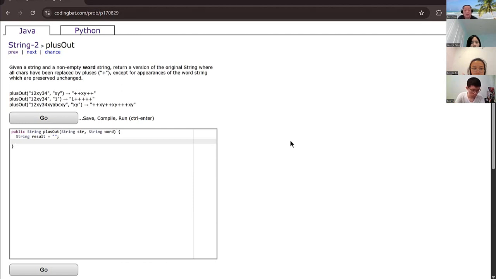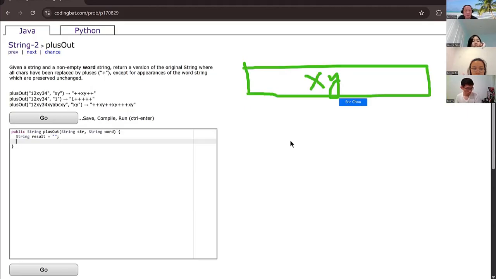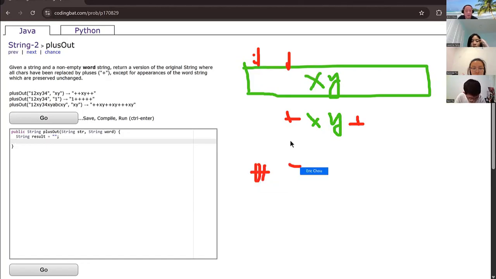So basically, you need to look into your string. If you see an XY, you mark this one to be put in the XY over there, and then everything else, you will put a plus. So what I will do is I look at it: not XY, I put a plus; not XY, I put a plus. I see an XY, I put XY over there, and then I jump over XY to start from the next one after XY. That's what I will do. Okay, I told you the hint already. You have to code it.